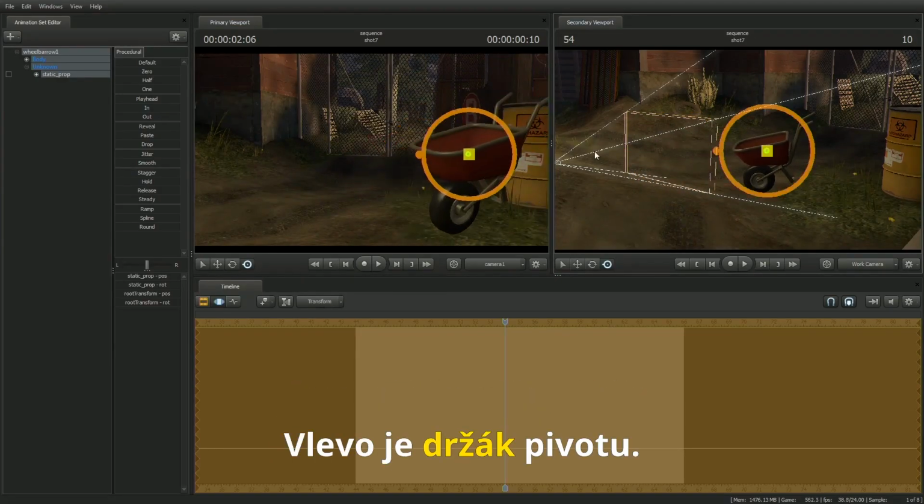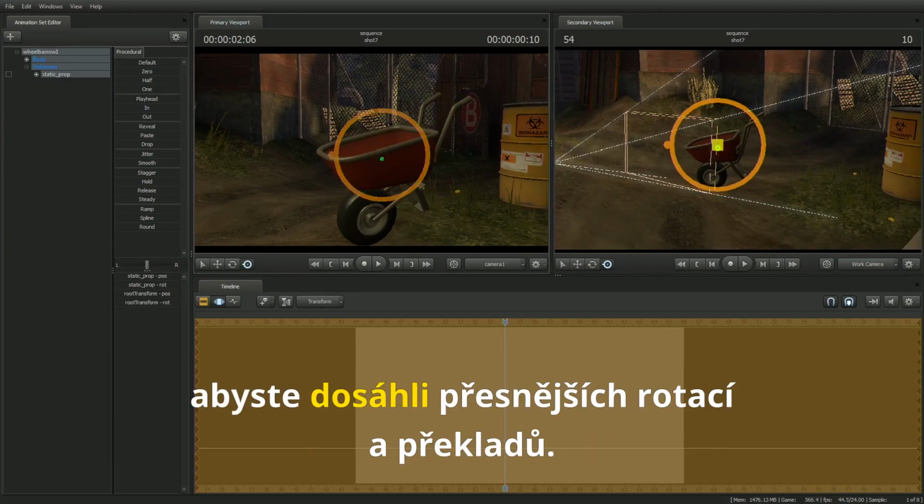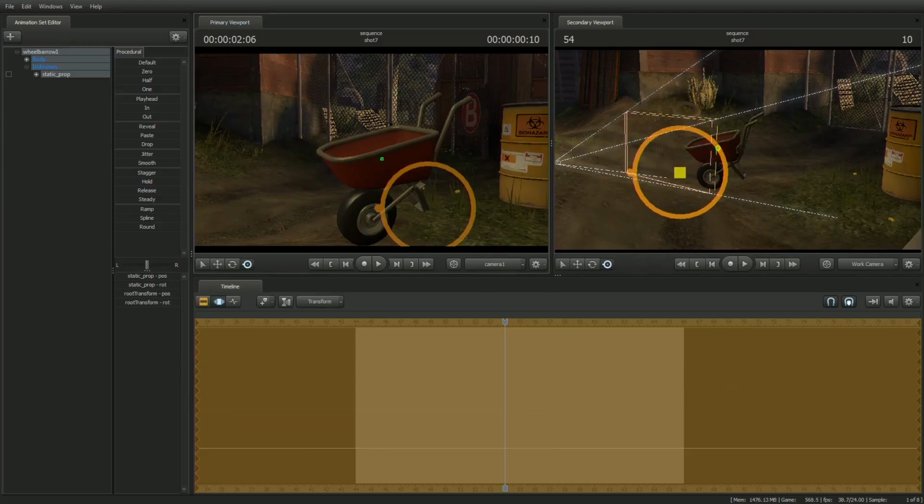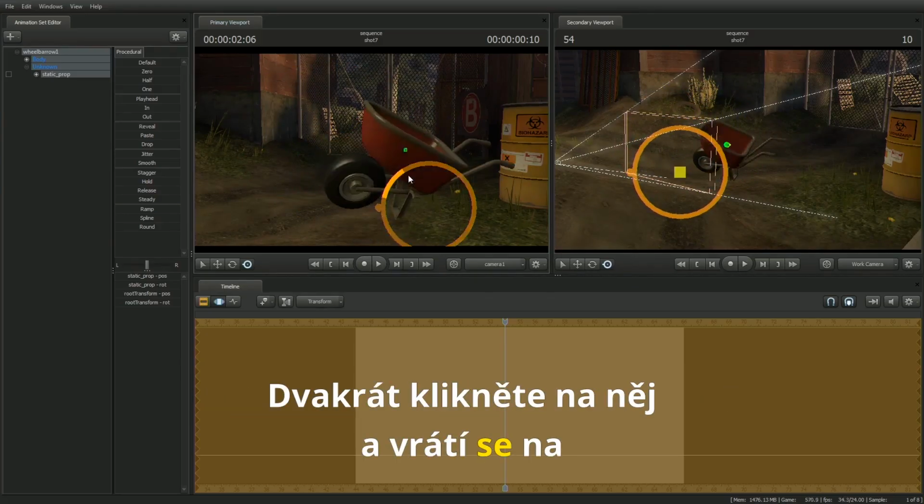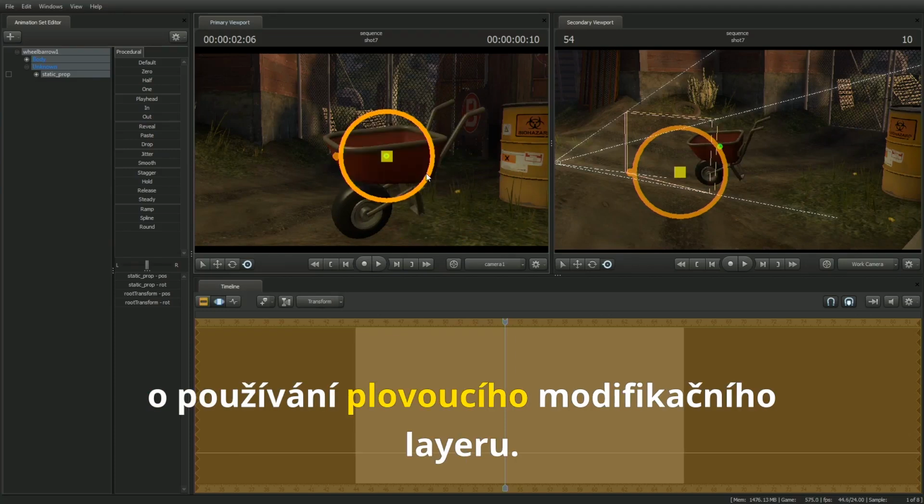On the left-hand side is the pivot handle. You can use this to drag the manipulator off of the object to get more precise rotations and translations. Double-click on it and it'll snap it back onto the object. So before we use this, let's talk briefly about using the floating modification layer.